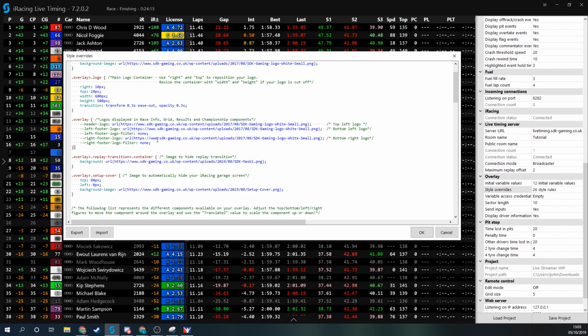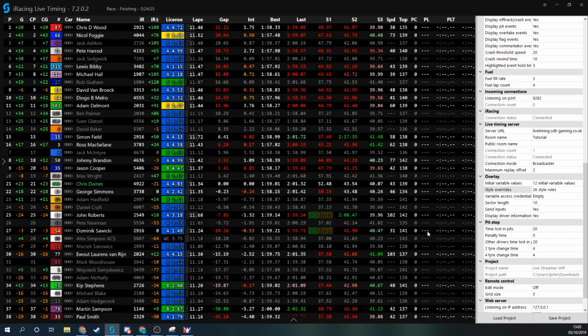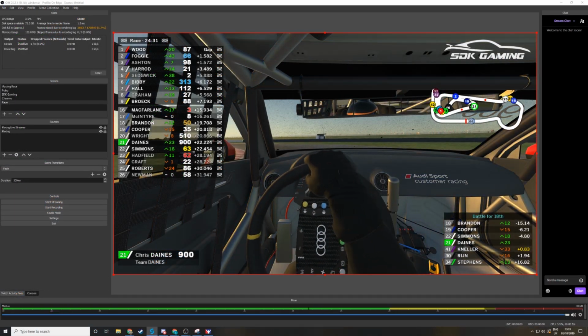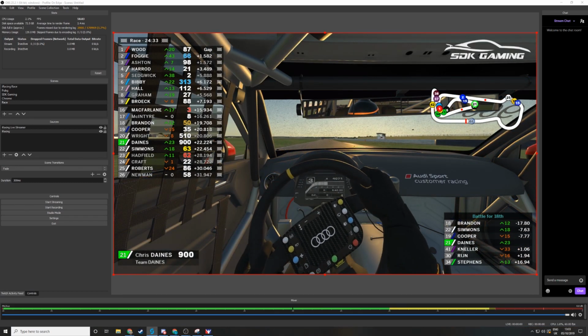And then for the logo within the race info, grid, results and championship components, you see that you've got 3 different images that you can replace there as well. The header, the left footer and the right footer. Again, you can replace those URLs, just keep the brackets inside there as well. And then once you click on OK and go back into OBS, you'll see then that those logos will have changed to represent what it is that you have labeled.